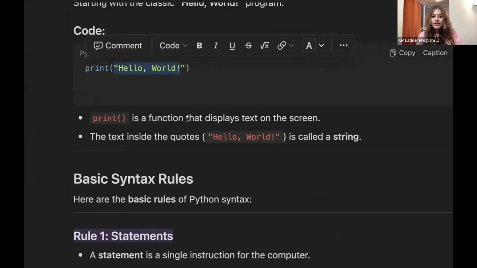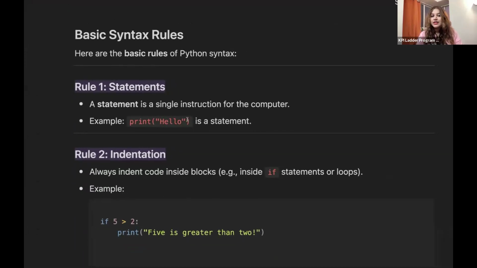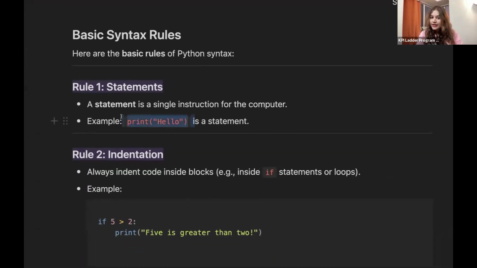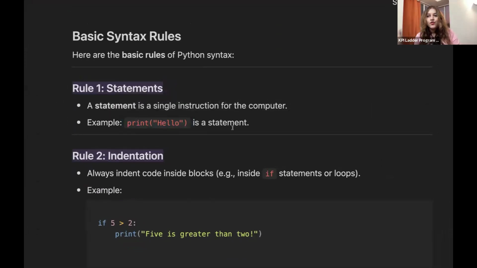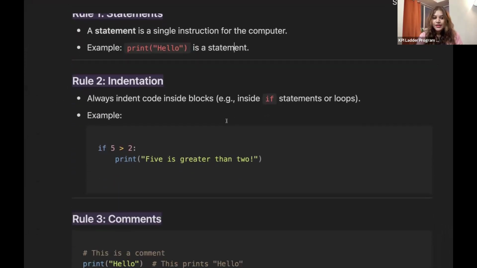And next, coming back to the basic syntax rules. So this whole entire thing that we had written, print hello world, it's a statement. The one line of code, like in English, we have one sentence is considered a statement. Here also, the one line of code will be considered a statement. Multiple lines will be considered statements, right?